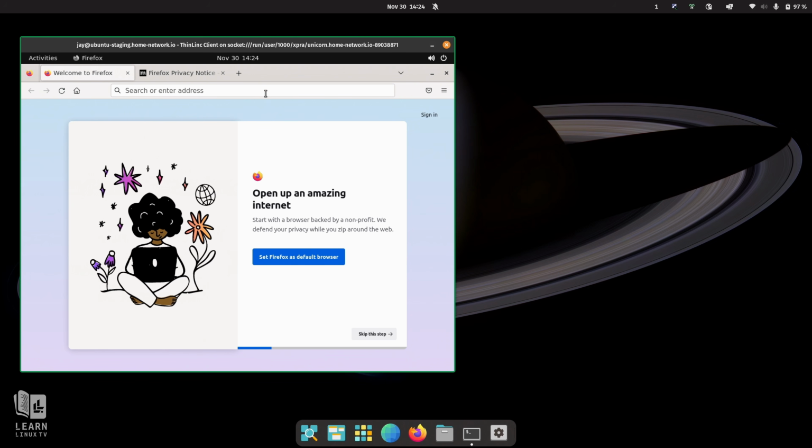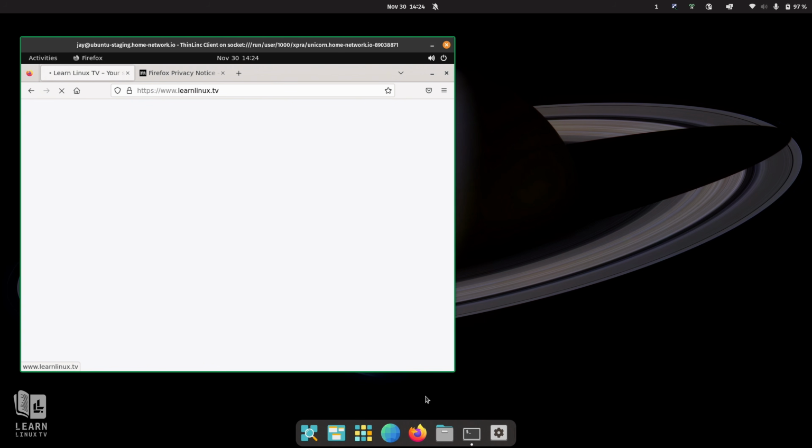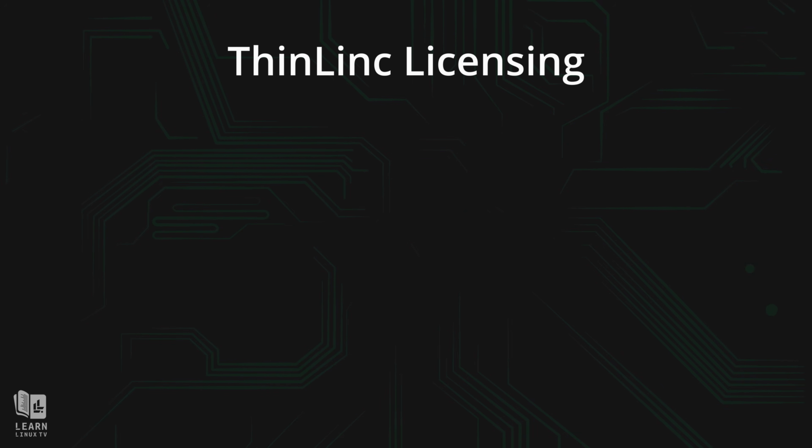So I'll open up Firefox. And as you can see, I'm able to visit the website for this channel. And here it is. So as you can see, it's working just fine. So now I can access my Ubuntu desktop through ThinLinc. How cool is that?